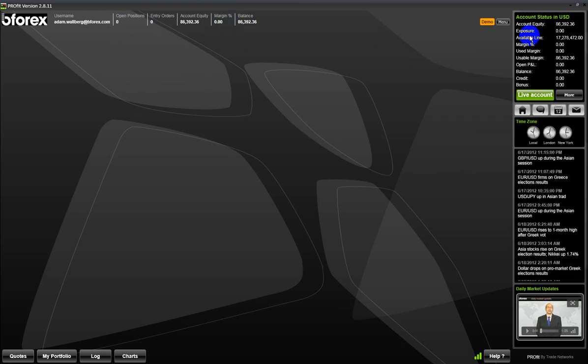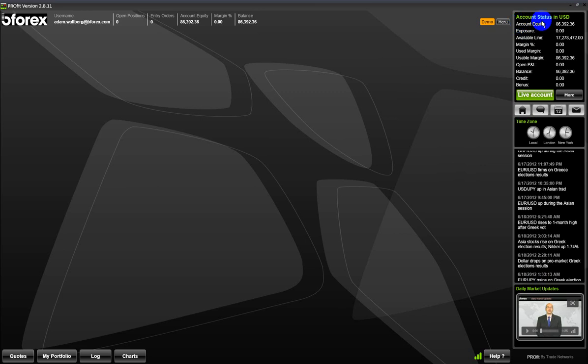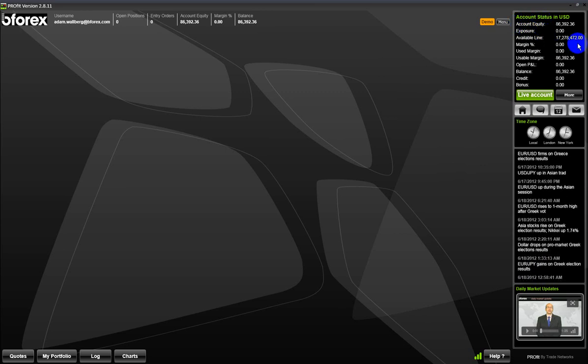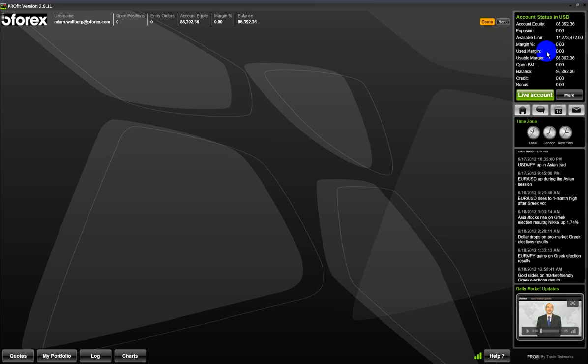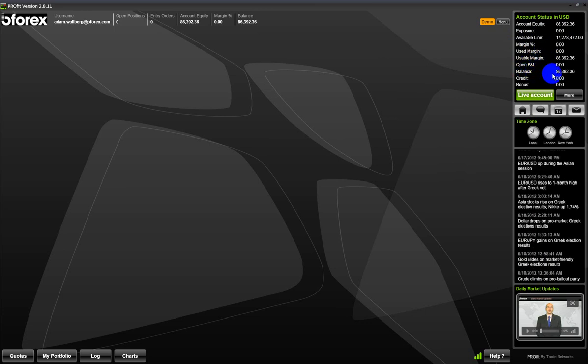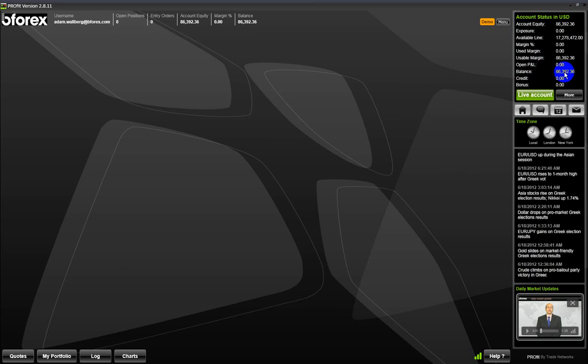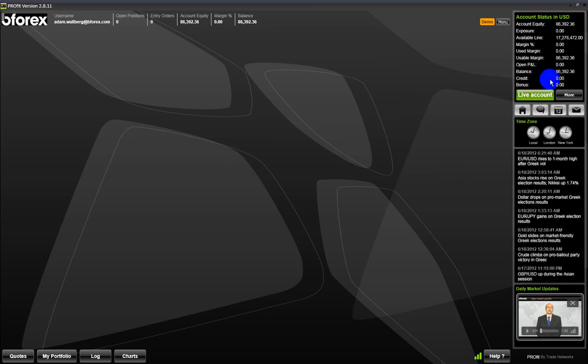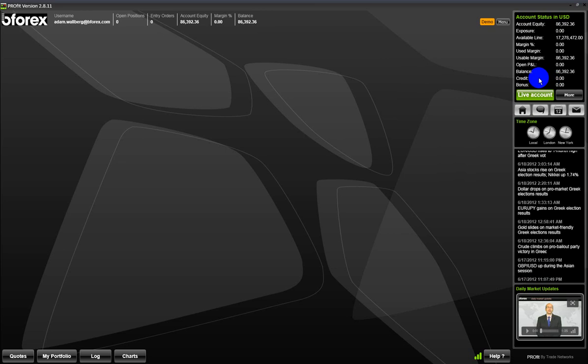Now, on the right side, again, you will have account equity, the exposure of the position, the available line, this is with the margin percent, used margin, the usable margin, open profit and loss, the balance, which is the amount of money that you have deposited, the credit that is offered by the company with the bonus, and the bonus percent.